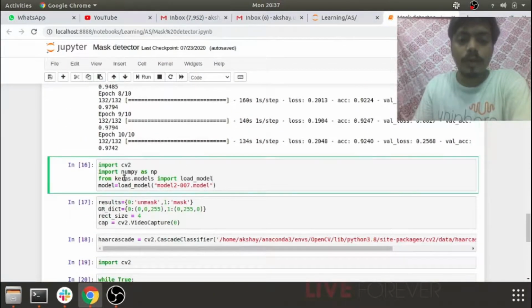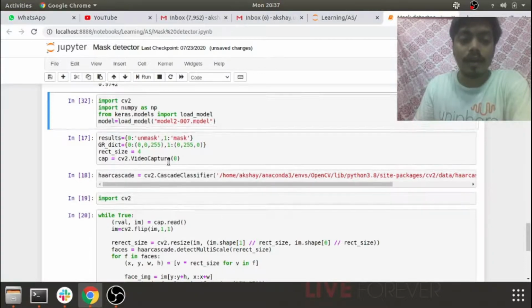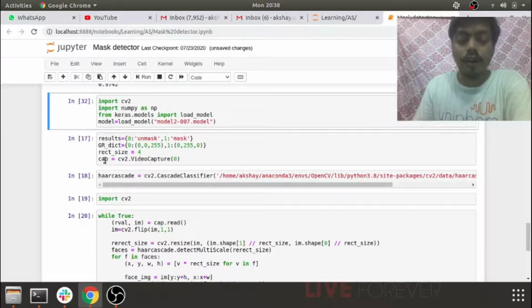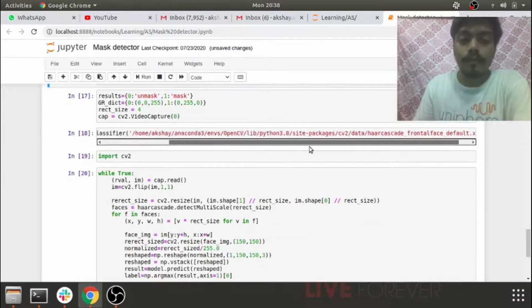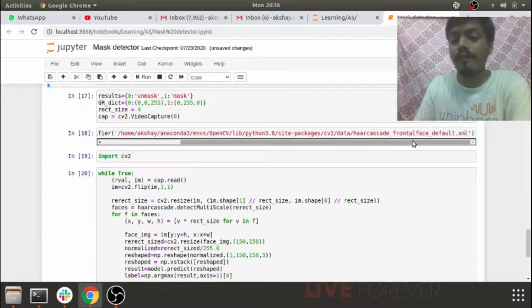In the next code snippet, I have imported the CV2 library and, from keras.models, loaded the model. As I have two outputs, 0 is unmask and 1 is mask. I have assigned red for unmask and green for mask. CV2 VideoCapture is capturing the video, that is, the webcam of my laptop. For identifying the frontal face from the image, I have used the built-in Haar cascade classifier. As you can see, I've used the Haar cascade frontal face classifier.